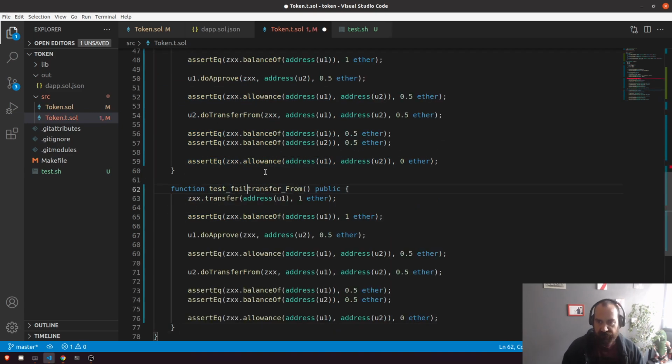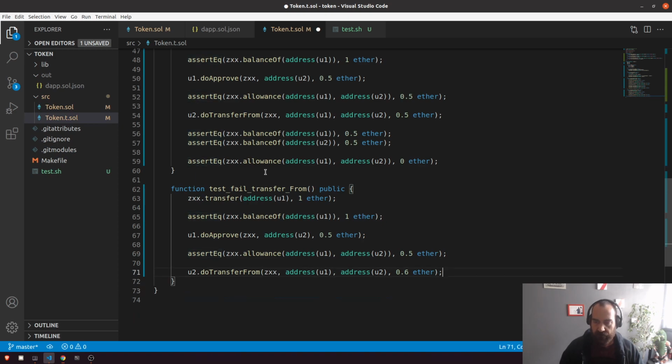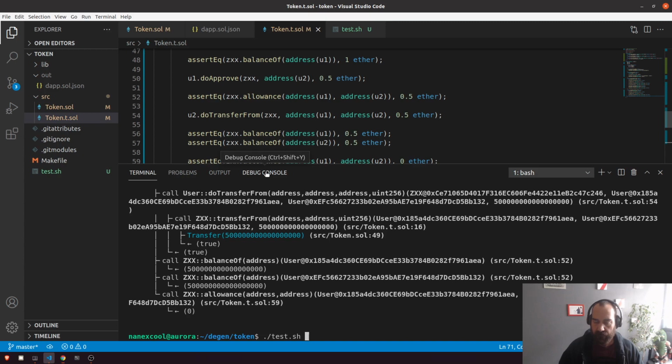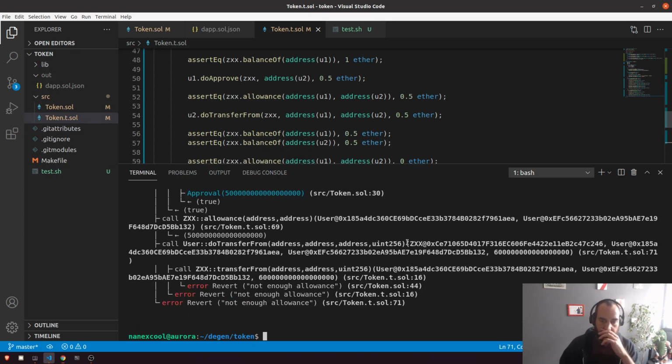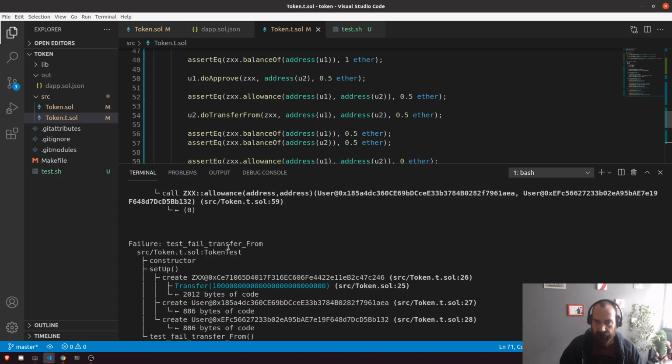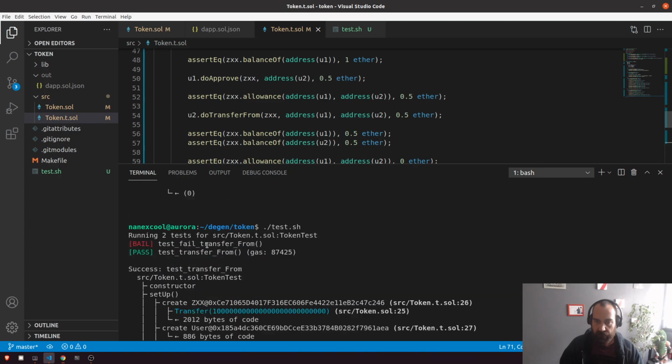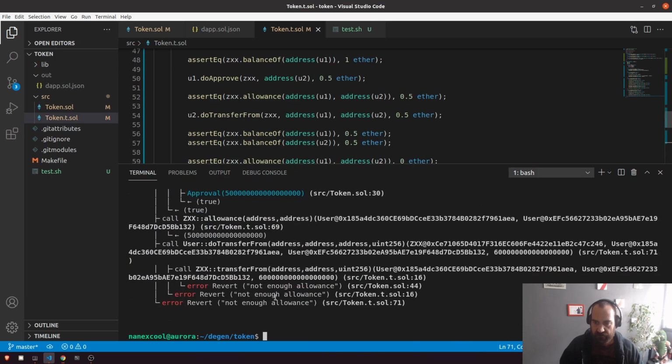Let's do a test fail transfer from. Everything is the same. We approve for 0.5 Ether and then we try to transfer 0.6. And that should fail. And in this case, this is correct, right?